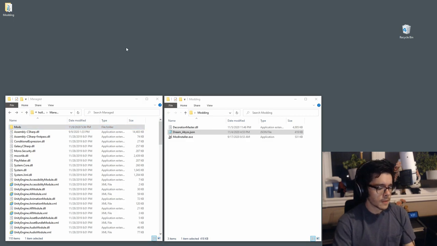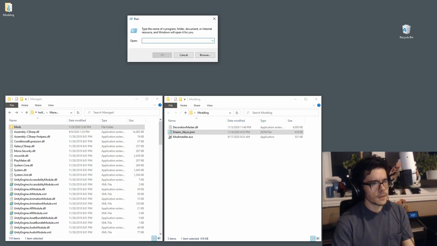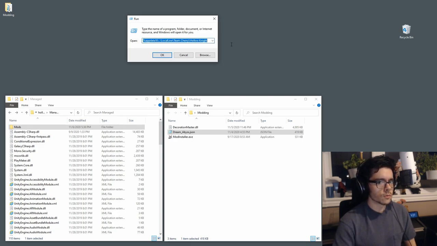Now, the next thing is in order to use the creator, you need to change a text file. So open up the run menu, so hit the Windows key and hold it down, and then hit R. And it'll open this up. If you don't have a Windows key, just hit the start menu and then type in run, and it'll pop up. And then you're going to need to type this into the run menu. I'll have it in the description so you can just copy and paste it in.